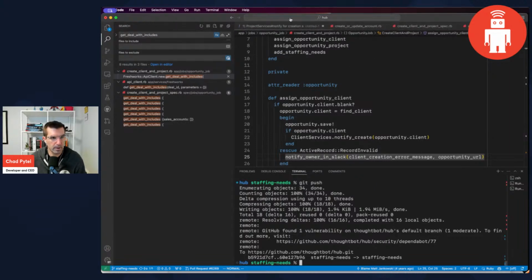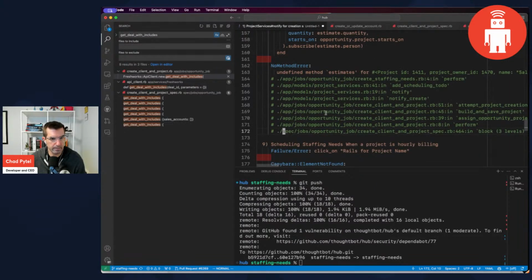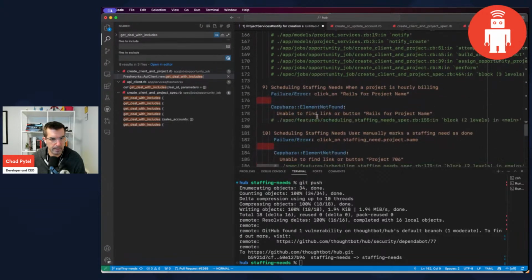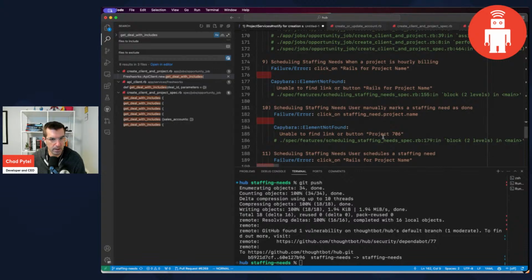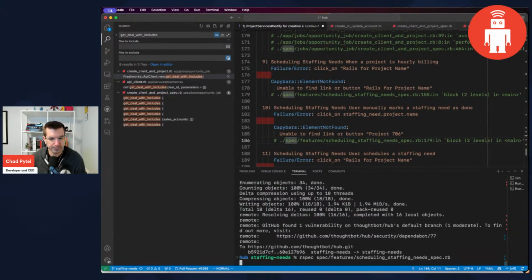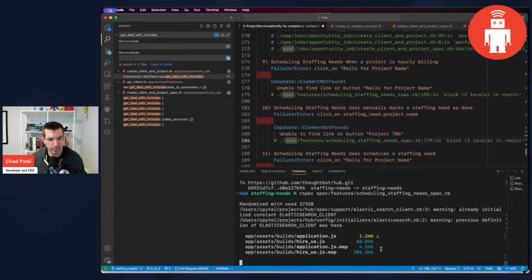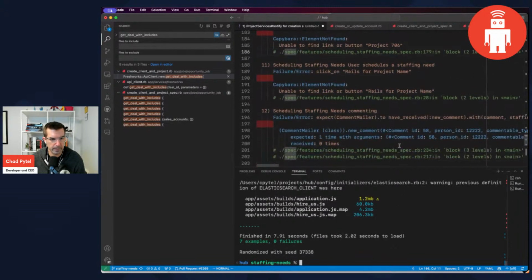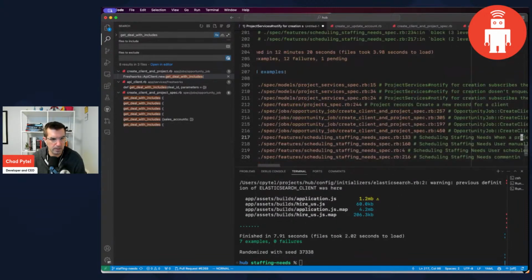Okay, so if you remember right, we were tracking down some failures, and this was that failure that we just fixed. So let's run these feature specs and make sure that they're all passing. I know we fixed some of them, but I don't remember whether we fixed all of them or not. Cool. And we already fixed that. And so let's check this one.